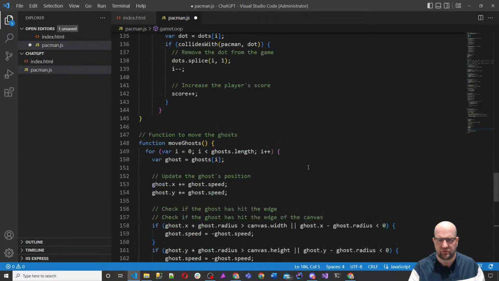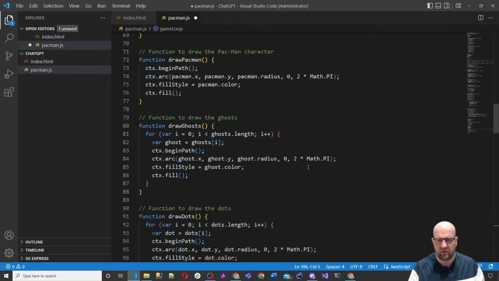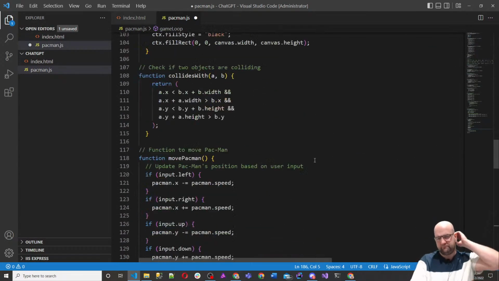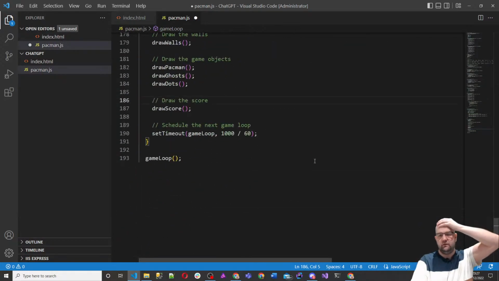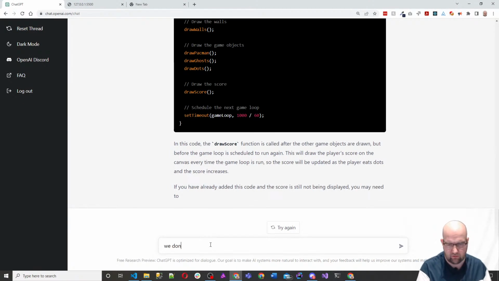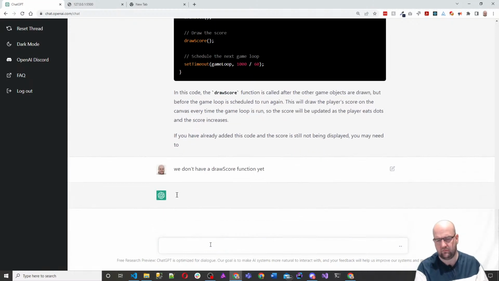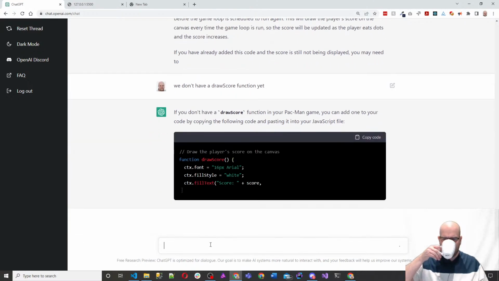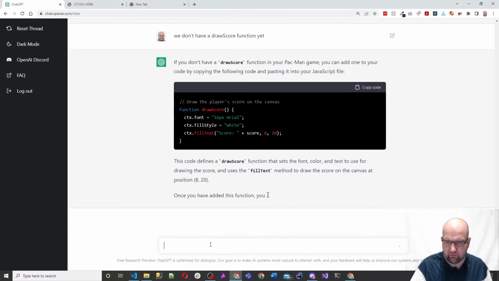Have I even got a draw score? No, you've not given me one. We don't have a draw score function yet. Come on, chat, let's have you. If you don't have a draw score function, right, where's it putting it?